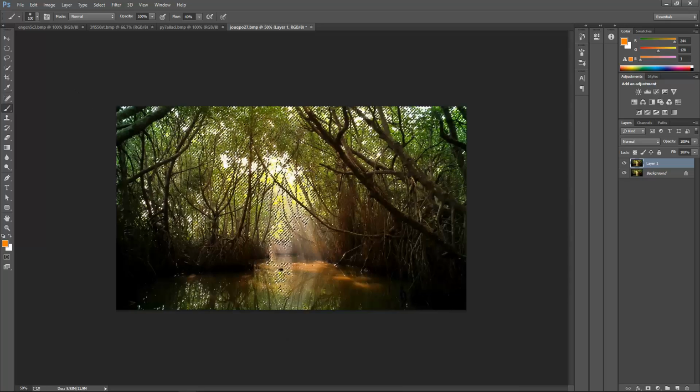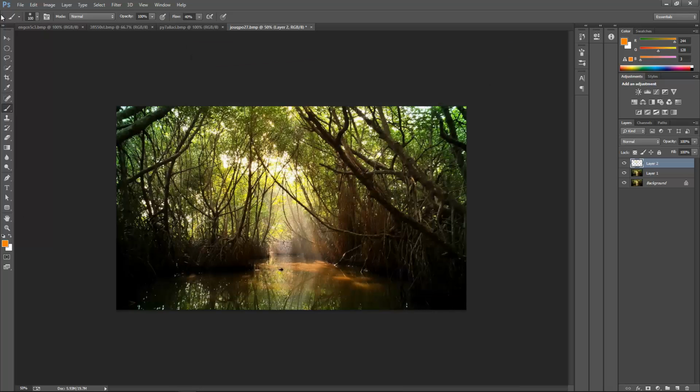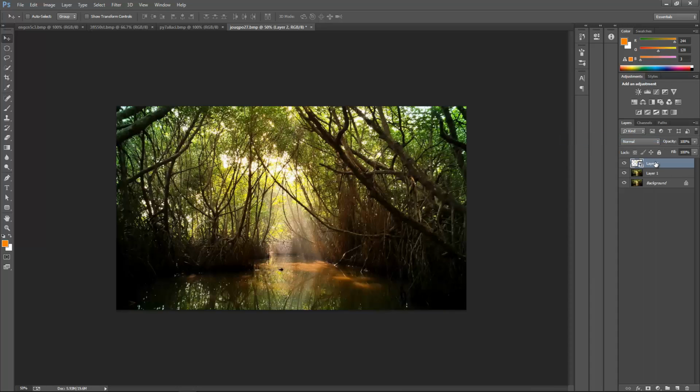So now what we are going to do is Control-J to make a copy of it, and then we will convert this layer to a smart object. So let's rename it highlight. And then, okay, we have to create the ray, obviously the sun ray. As we can see, the sun ray should come from this place.